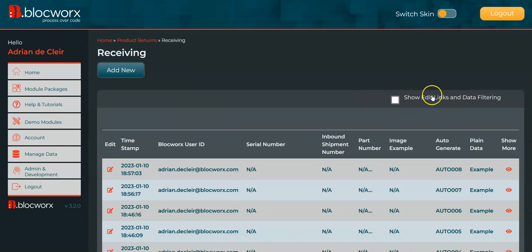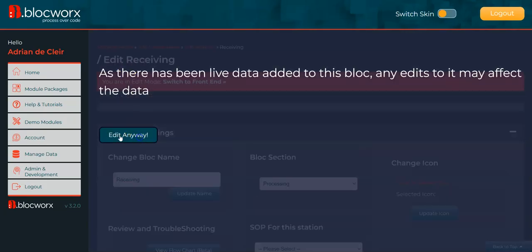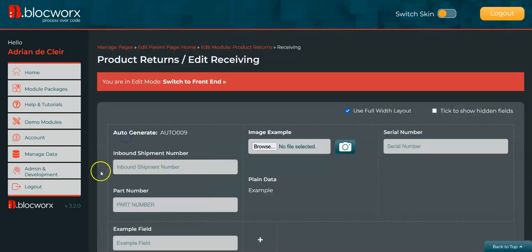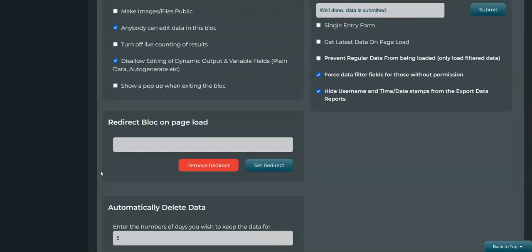So it's back now. Show edit links and filtering. Here's our per page, and here's our tick to show oldest to newest. So it's just, again, tidying up. When you don't think something's ever going to be needed or used, it's nice to use these settings.